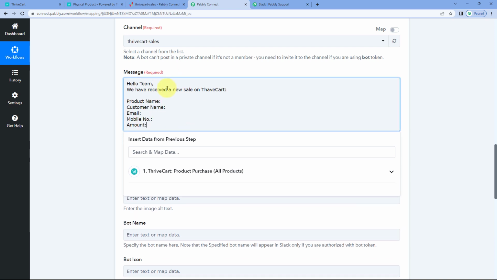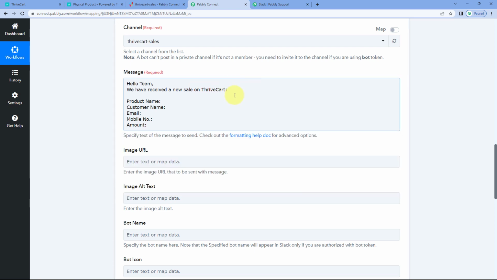Okay, so this is the message which I want to send on my Slack channel. Hello team, we have received a new sale on Thrivecart, here it is. Product name, customer name, email, mobile number and amount. These are the details of the new sale which I want to send on my Slack channel with the message.